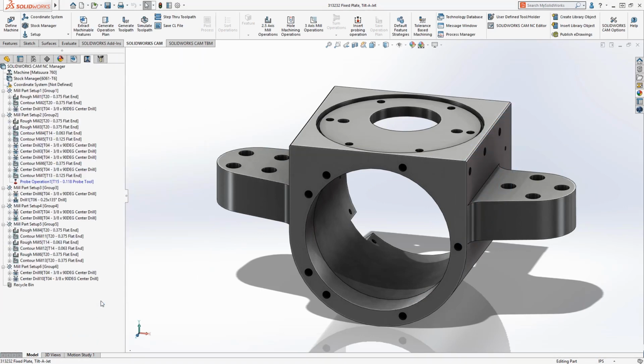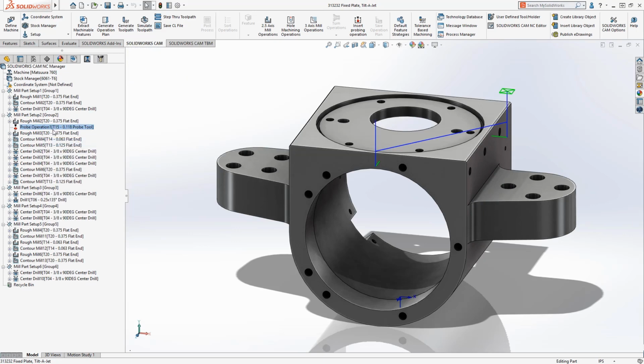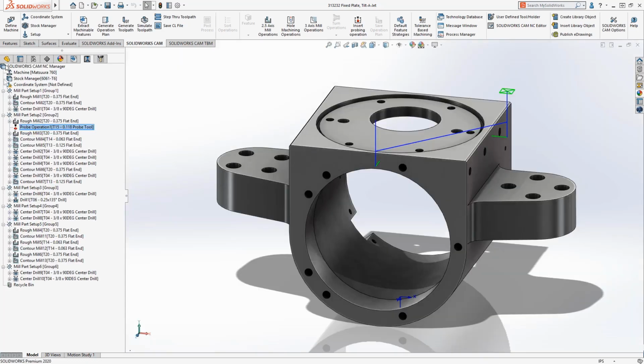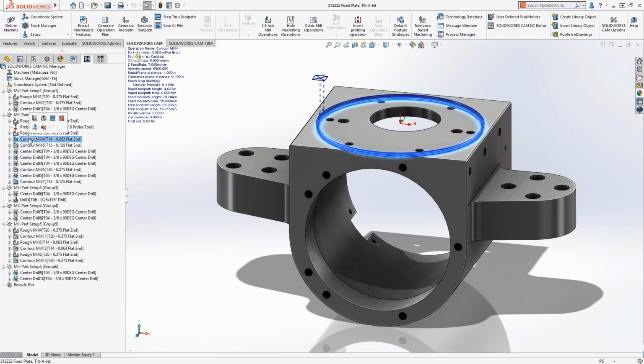Like all CAM operations, it is easy to move the probing operation in the tree prior to machining the mounting features. From here, you can quickly simulate the new tool path for the probe, much easier than adding this operation during post-processing. Machine features like this groove require precise vertical measurements.